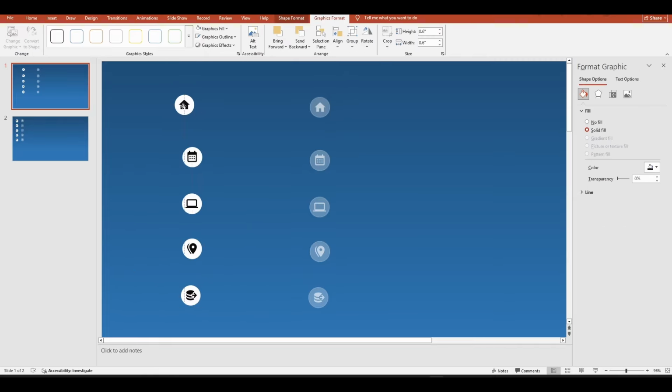All right, so the next step here is to save all of these icons, and we're going to save them as SVG files.